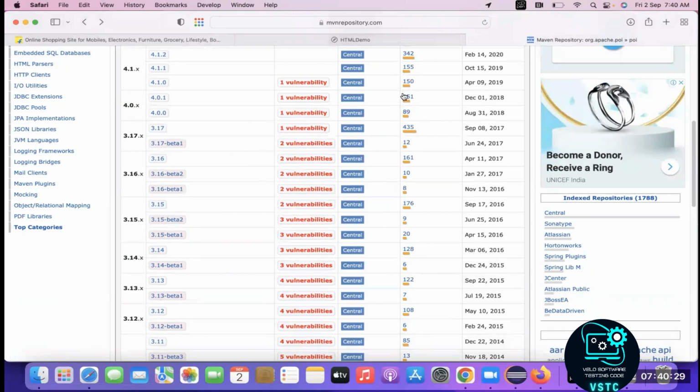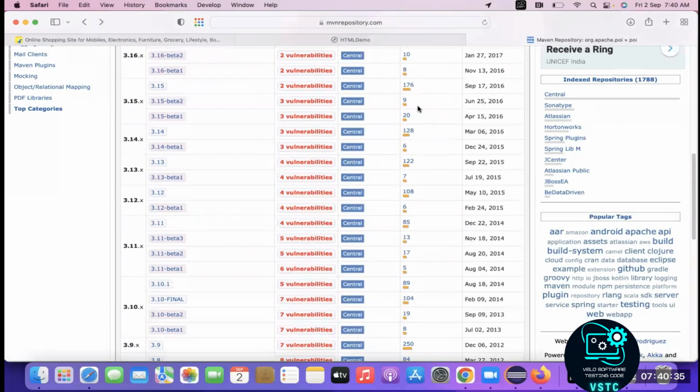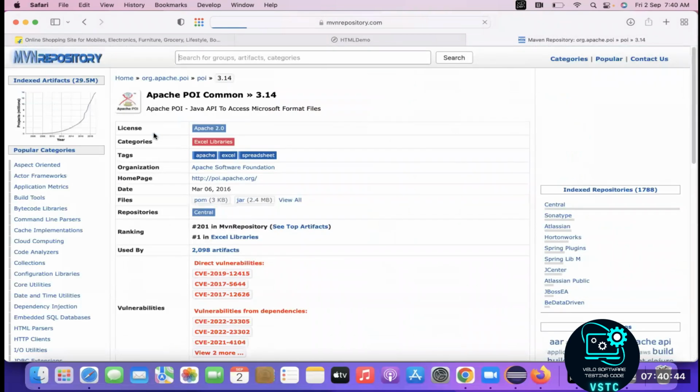How will you get to know which is the stable one? Based on the number of downloads here, you will get to know, and once you start working, you will get to know all those things. So if you want to select the version, suppose I want to select 3.14 version, click on that.